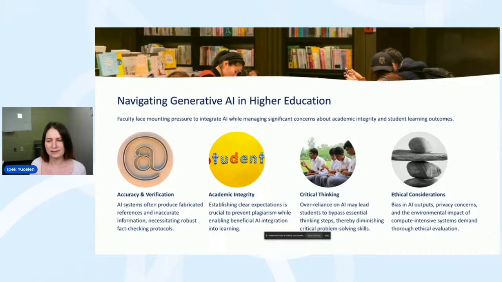And of course, academic integrity is a huge concern because it is very easy to cheat and plagiarize with AI. It can just create an essay for the students very easily. And it is very difficult to detect as well.